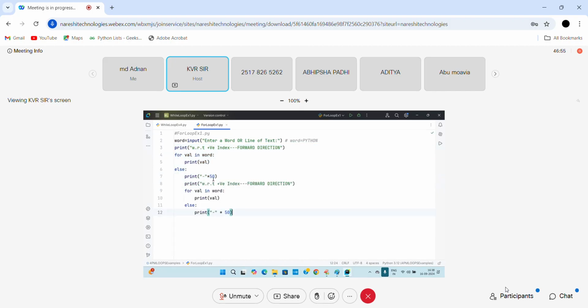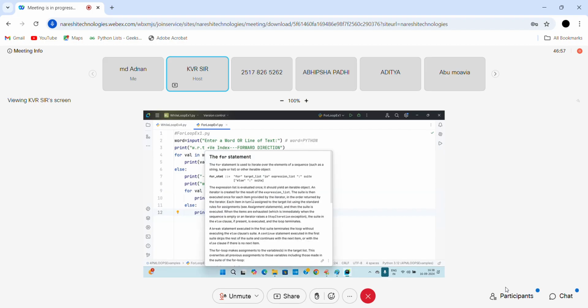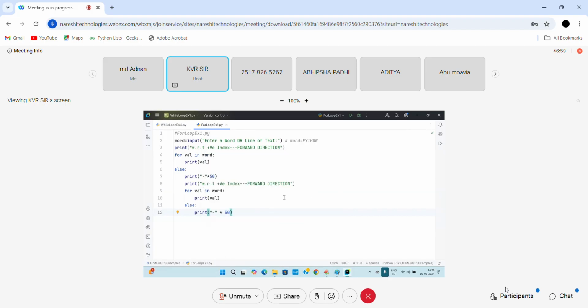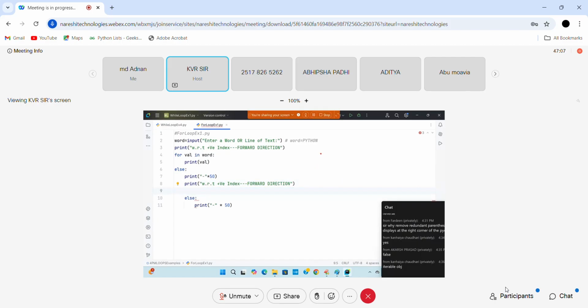Here I will carry on with positive indexing only, in the forward direction. How am I going to use it? This is my data, but these are all problem solving techniques. Students don't see how much theory you memorize and come. They don't bother about it, only how well you are solving the problem.